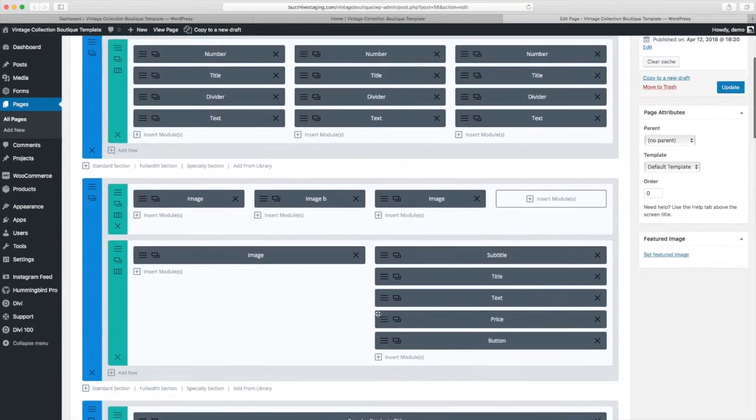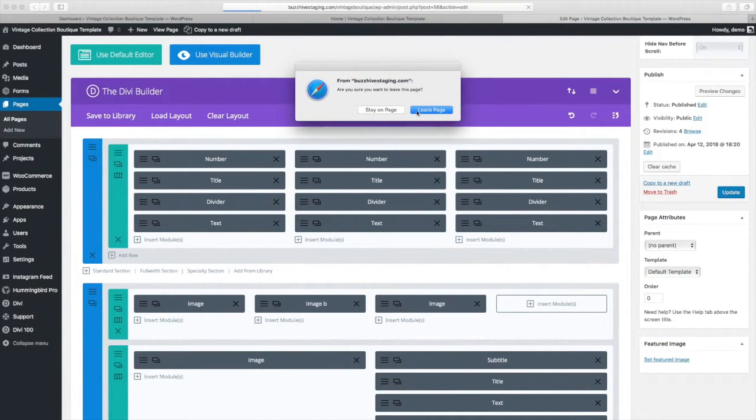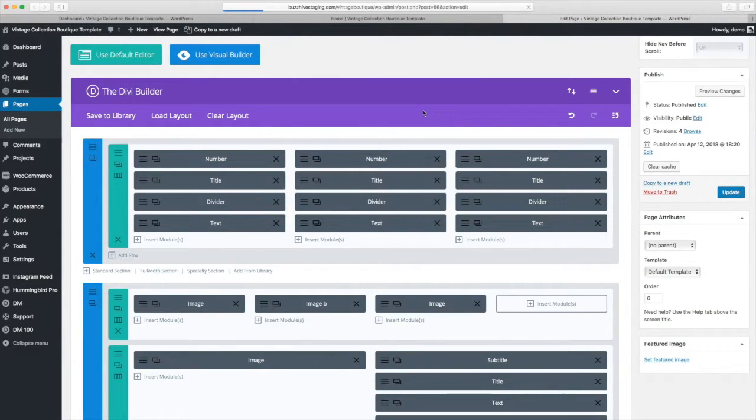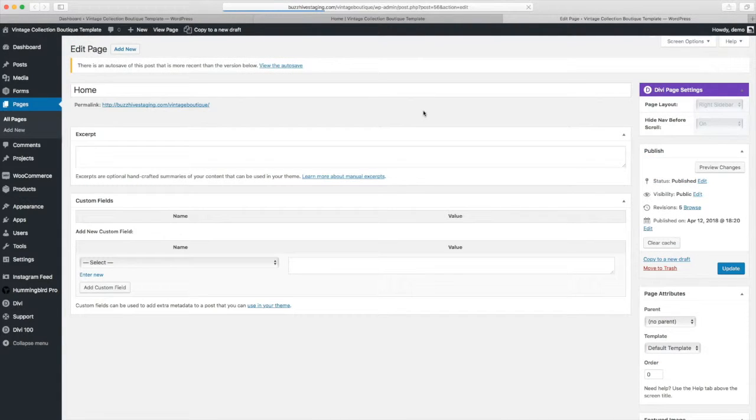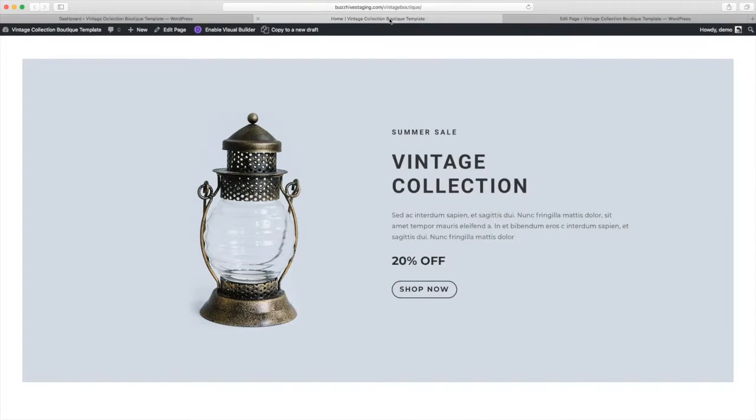So these sections, I'm going to refresh this page and not save any of these. We're going to leave the page. I don't want to save any of those edits. I just kind of wanted to show quickly how that can be updated. So let's go back to the page.